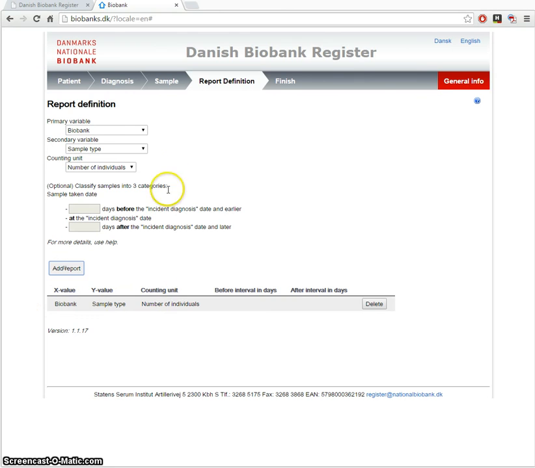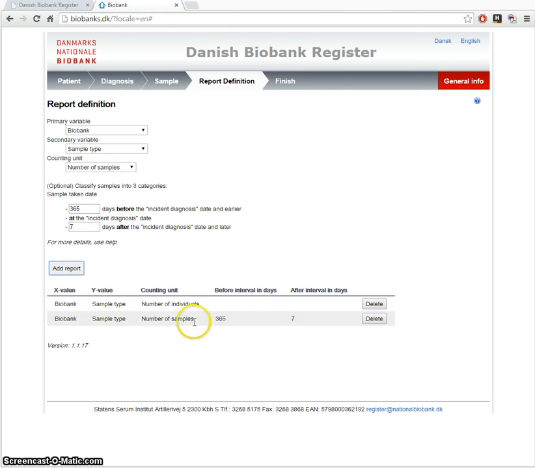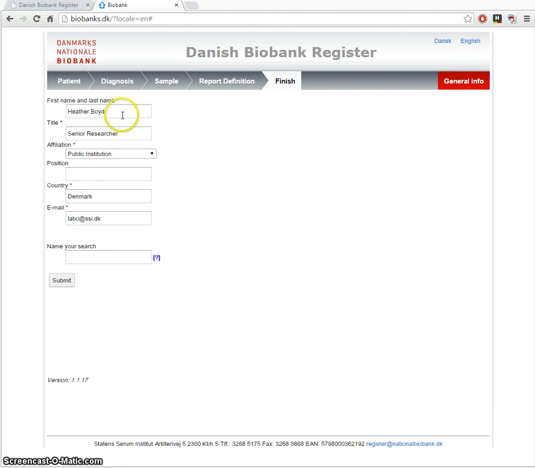Now we can define a second table. We keep the primary and secondary variables the same, but change the counting unit to number of samples. We are interested in samples taken as early as 365 days before the date of first diagnosis and up to 7 days after, so that we can compare the biomarker expression patterns before and after breast cancer diagnosis. Therefore, we add these restrictions to our search criteria. Finally, we click Finish, type in our contact information, name our search, and press Submit.